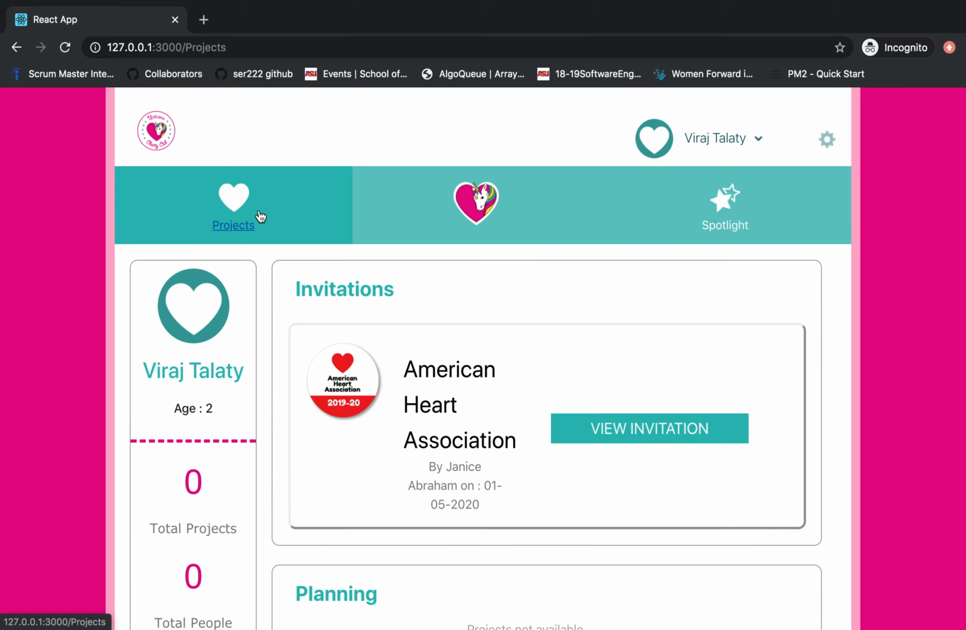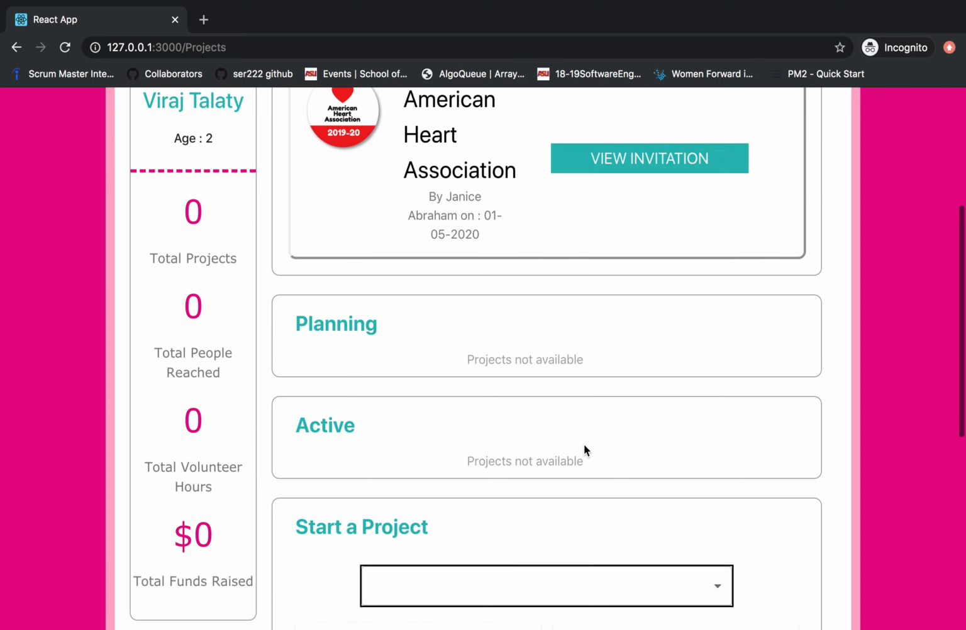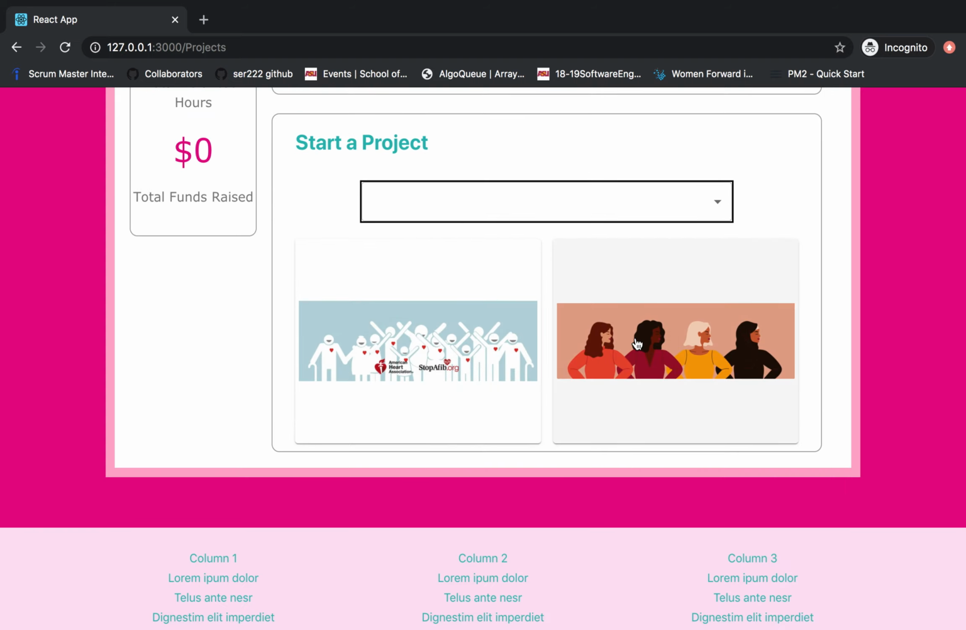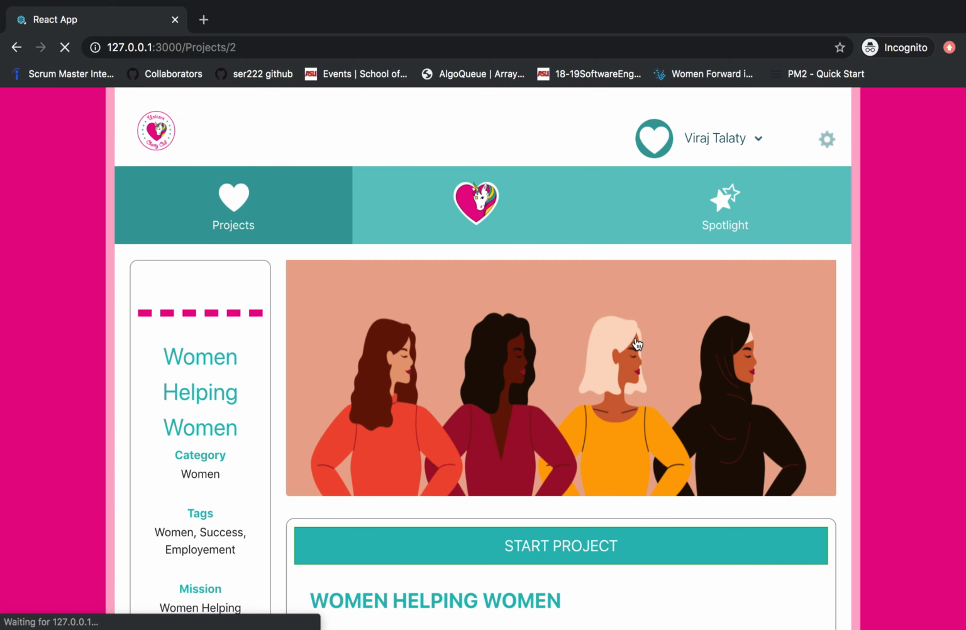Now the main project here was about filling up these project pages. Basically how this works is that if someone sends me an invitation, I can see that over here, saying that I have been invited by Janice Abraham to complete this project. If a project is in a planning phase, it's shown here. If it's in the active phase, it's shown here.